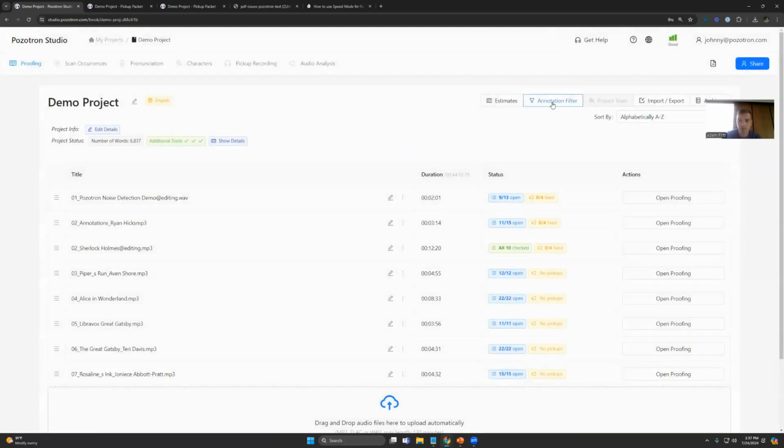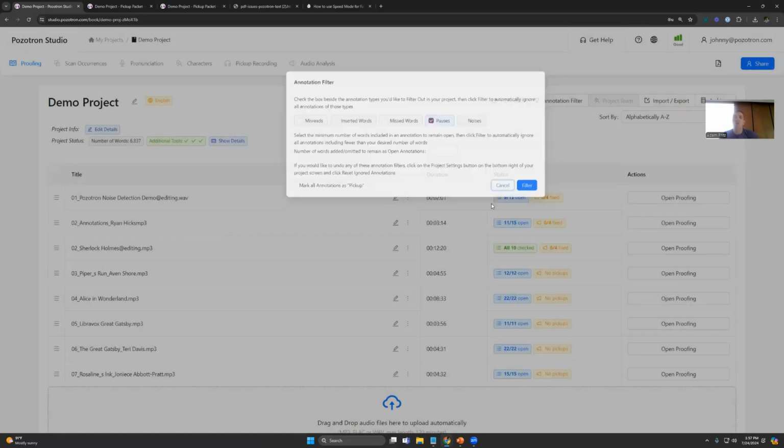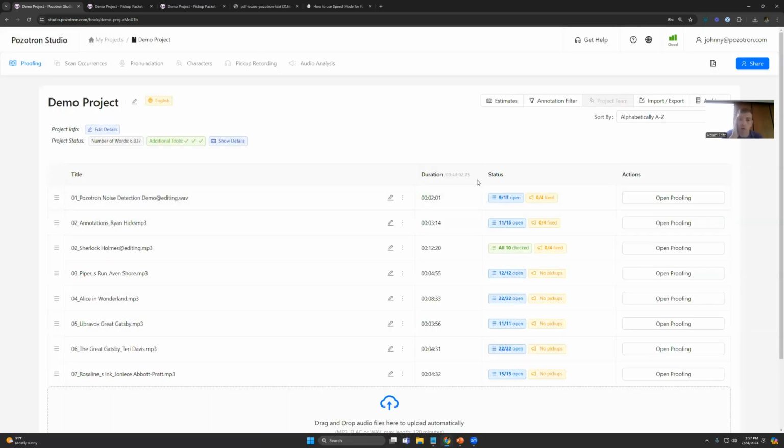Yeah, it might be nice, if you're using the annotation filter, to mark all pauses with a particular tag, maybe. We'd probably do it the same way that we did for noises, where you can automatically tag it when you mark. That makes sense. Perfect.